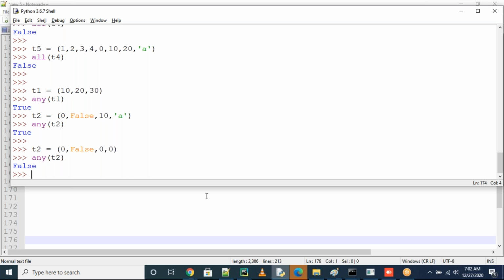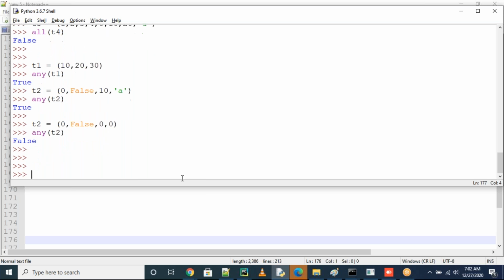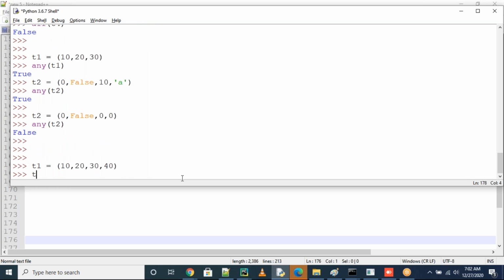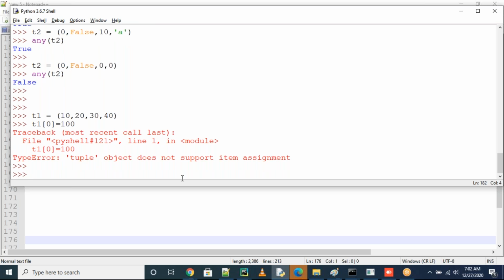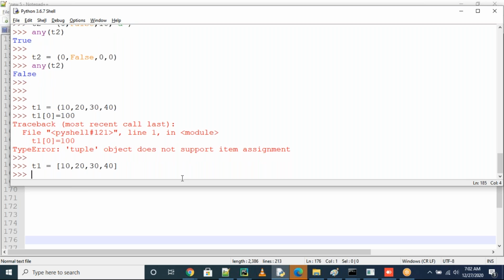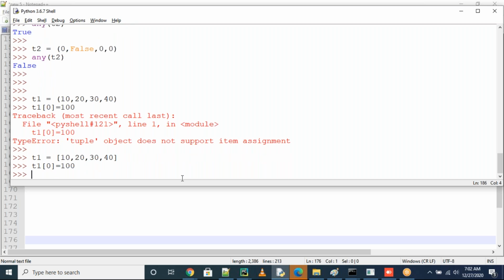One more point here. Tuple T1 of 10, 20, 30, 40. Now, what is T1 of 0? Assigning 100 to it is not possible, guys. But in the same case, if I take the list, this operation, called item assignment, is possible. It's not possible in the tuple, but possible in the list.